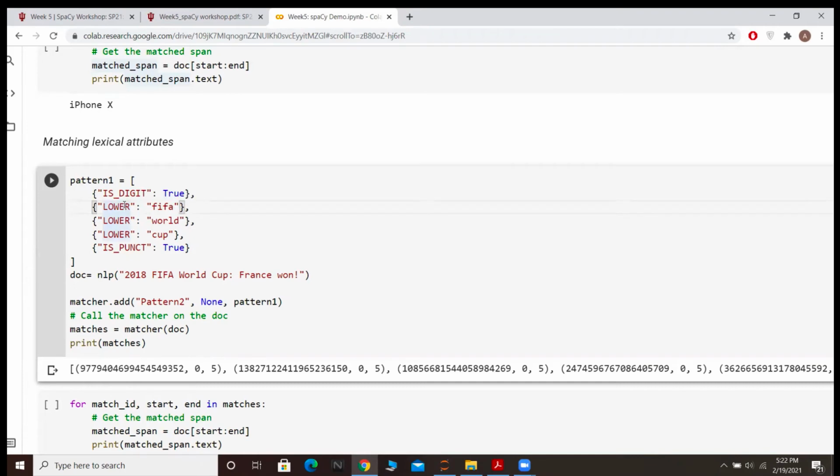You can guess why I have used lower and not text. Because if I use lower, it will generalize. So it won't differentiate if in the actual text the F of FIFA is capital or all the letters are in uppercase. It will first put them in lowercase and then find the match.